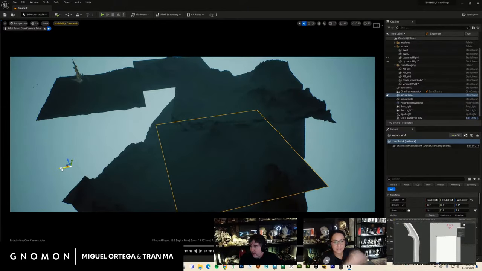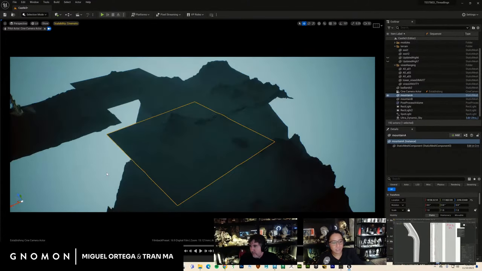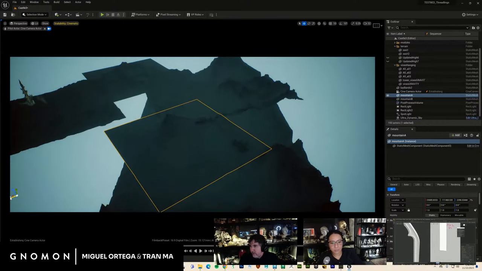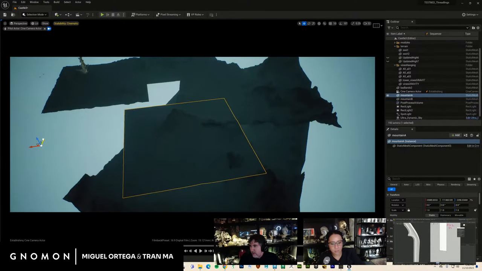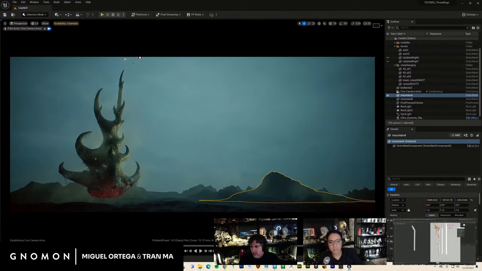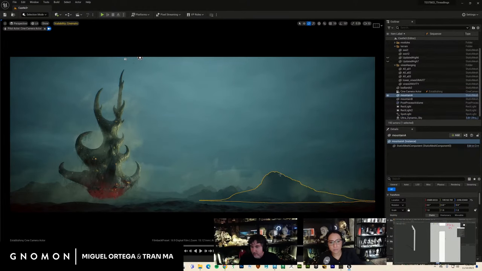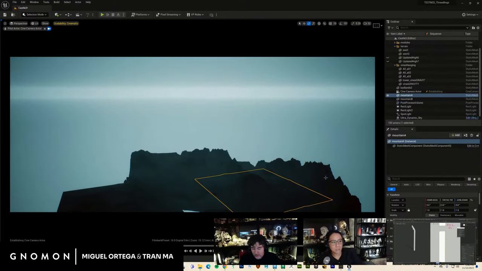Okay, some boring stuff, but so you brought it in. It imports much faster than before, no? Like, I feel like it used to take a long time to import and turn into nanite, and it's now way faster than before. Yeah, possibly.